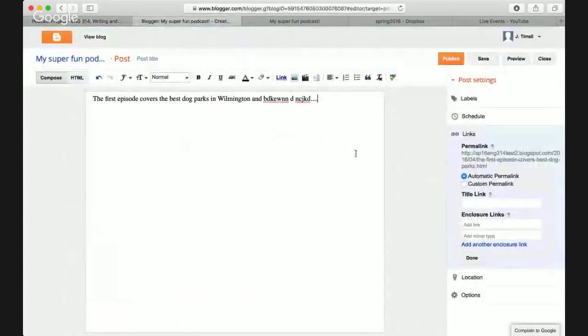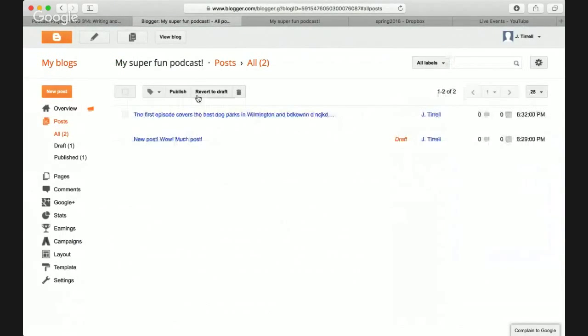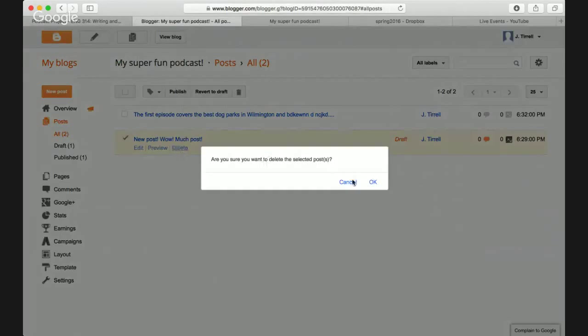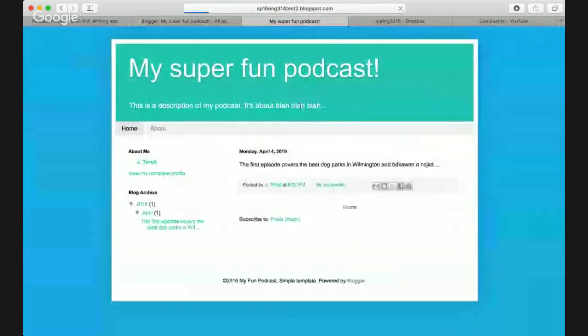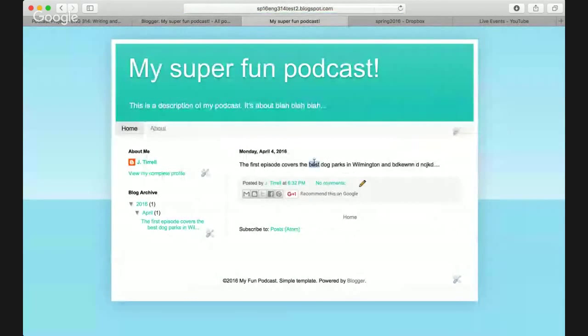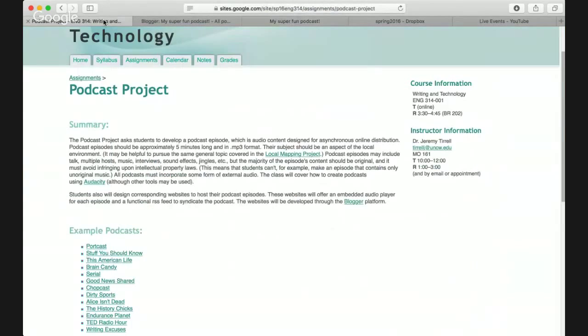So before we actually add this enclosure link, I kind of want to walk us through how this works. So right now I'm actually going to publish this. Okay. This one I'm going to delete because that was phony baloney. Okay, so let's take a look at our podcast here. So here, we do have our first post. This is just text right now, okay? There's no audio added to it. There's no enclosure link, nothing.